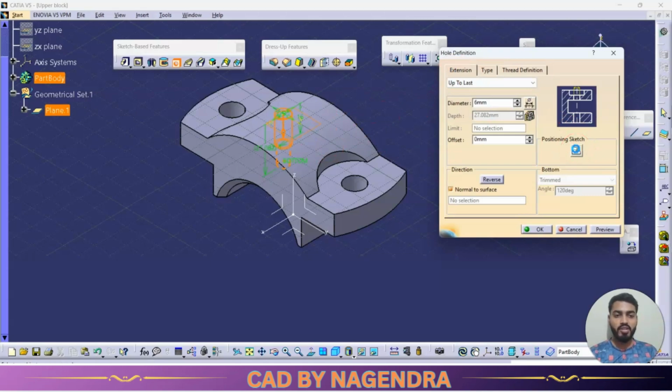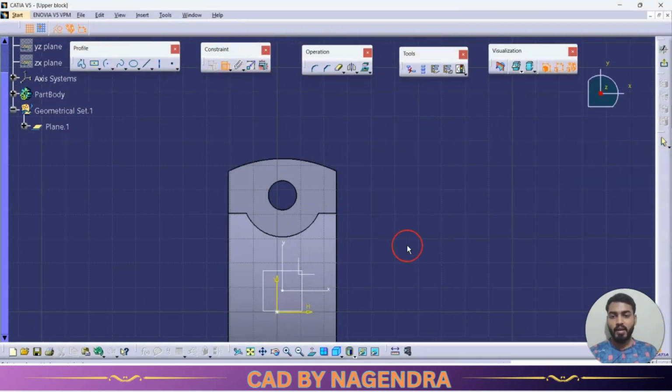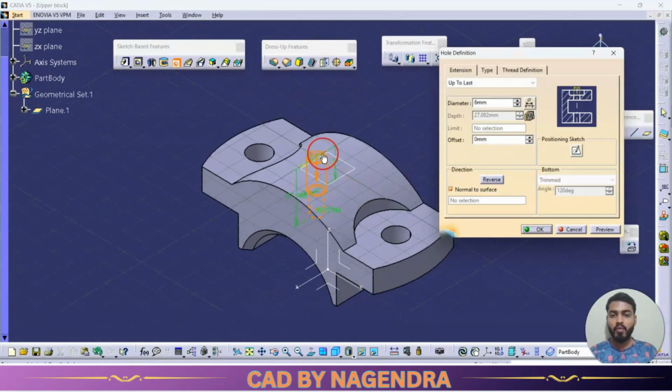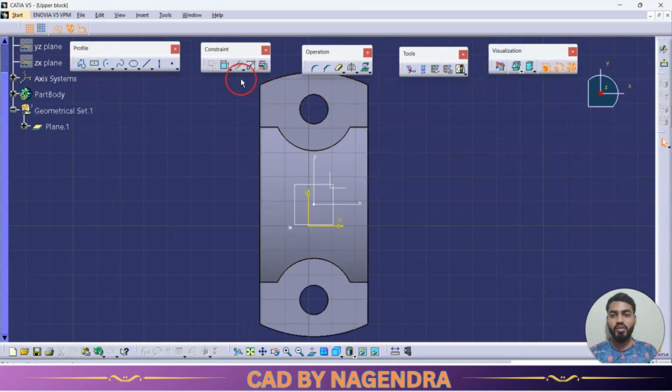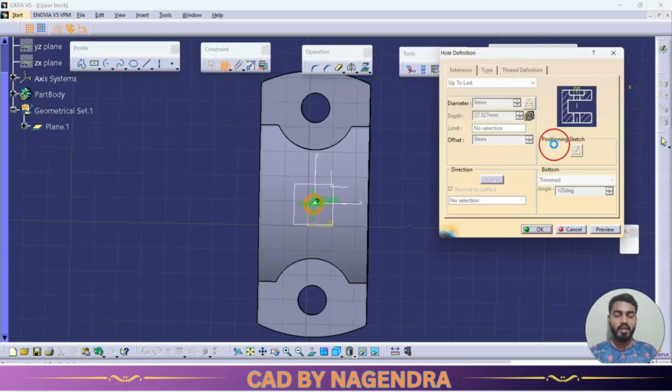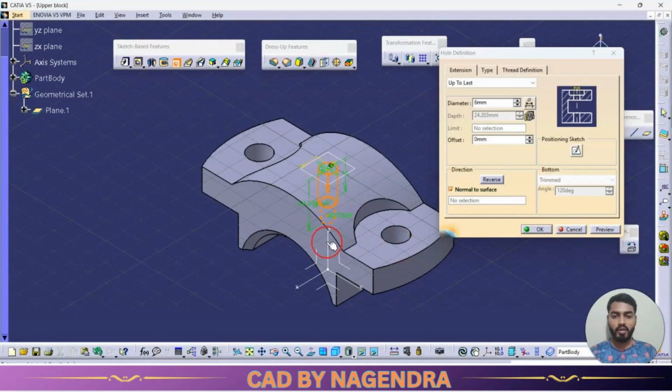We'll go for position sketch. We'll make a relation between this center point of the hole and the origin. Here I am not able to select the center point. So exit workbench. While making position, we will drag somewhere like this. Then if you go for position, we'll get that proper point selection. We'll make it coincident. Exit workbench. Let's say okay.